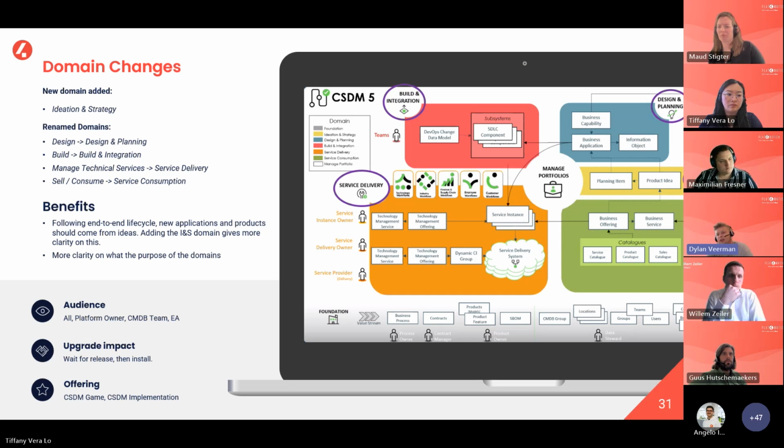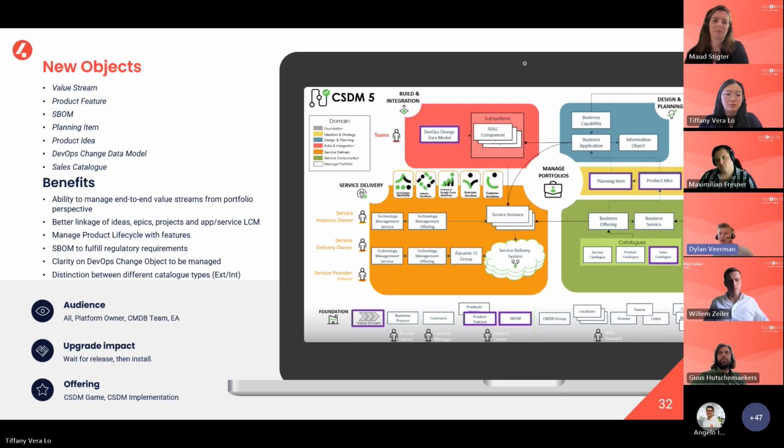I think for the upgrade impact, wait for the release, then migrate towards it. For the audience, I think it's important for everybody that is using the platform, but mainly the platform owner, the CMDB team, and the enterprise architecture team might be interested. Looking at the new objects, I created the purple box. Let's start in the foundation domain.